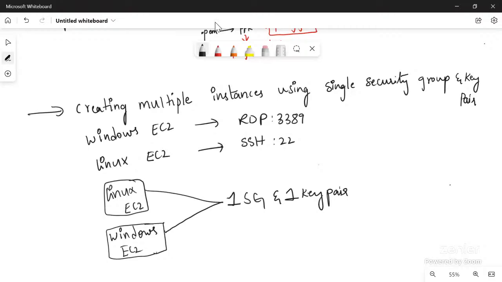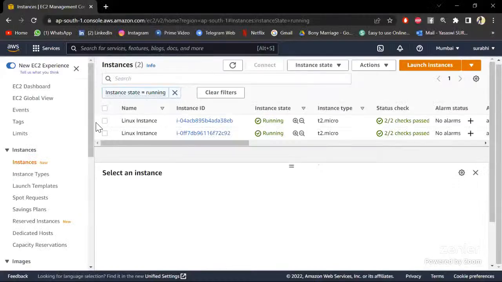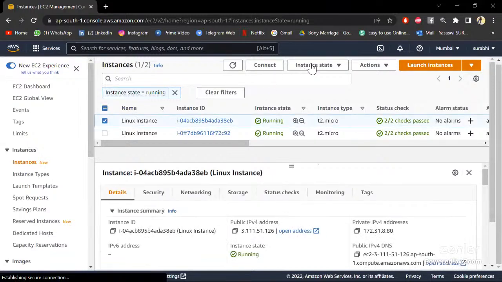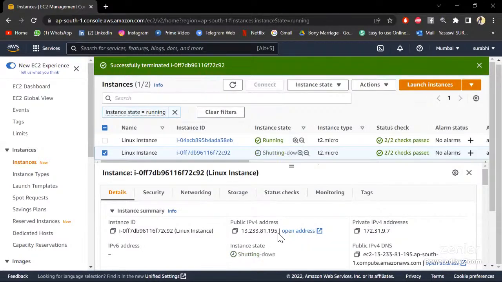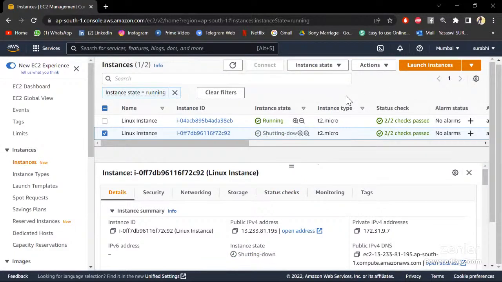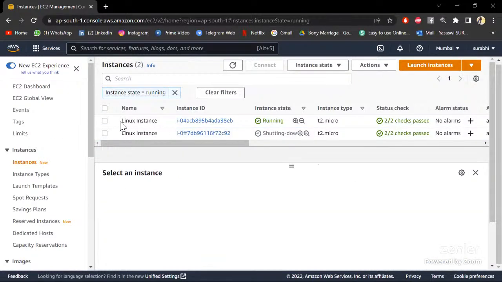So let's go ahead. Just now I have created a Linux instance, right? Let's terminate this instance because I want to be under free tier eligibility only and Windows requires 30 GB. So I am terminating because I have already shown you how to launch a Linux instance using SSH. So now I'll try to launch a Windows instance also using SSH and let us see whether it works or not.